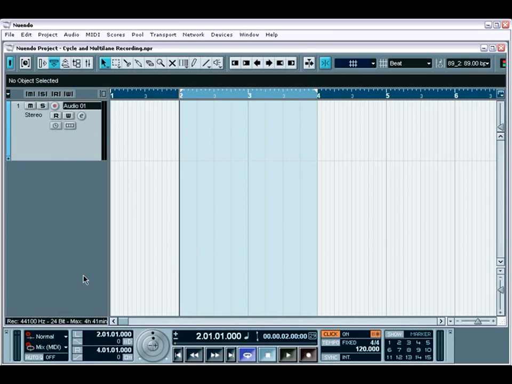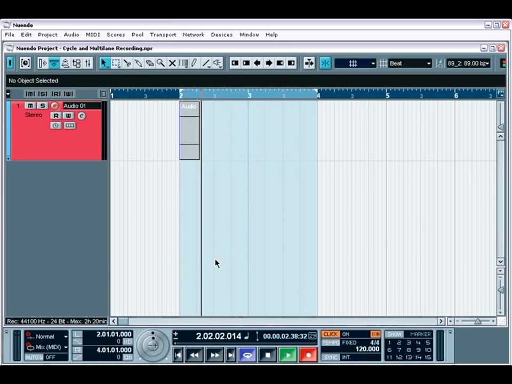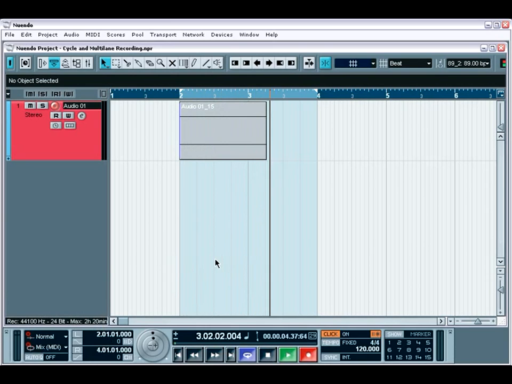Now let's take a look at how this all actually works together. Once we have the cycle mode on and our cycle points set as well as the audio track armed, then we're ready to begin recording. Nuendo will record and will continue to record during each consecutive cycle. When doing this, Nuendo will create a separate take or event for each full cycle that it completes.